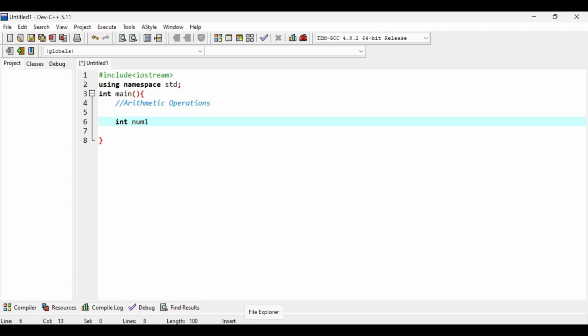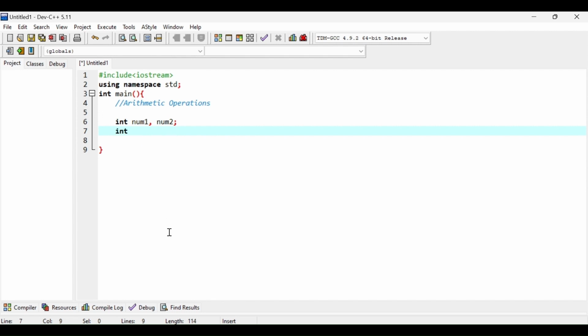So let me take first variable as num1, which is of integer type. I am not initializing it, and similarly I will take another variable num2 like this. As you can see, num1 and num2 are both of integer type. I can club them together in a single line using a comma operator. I have to remove int from the second line and bring the second line adjacent to the first line like this. In order to store the result of my operations, I will declare a third variable.